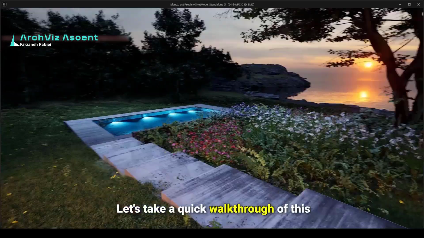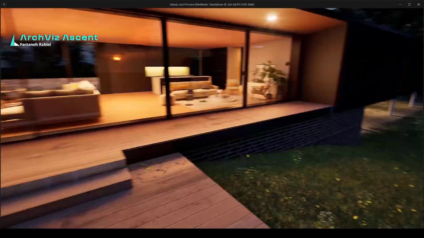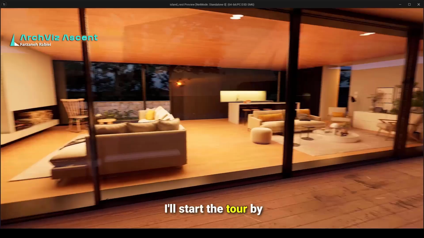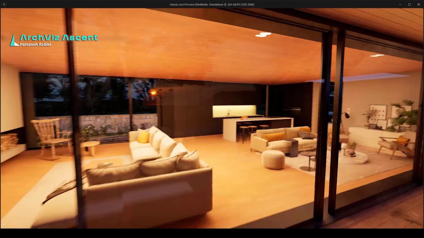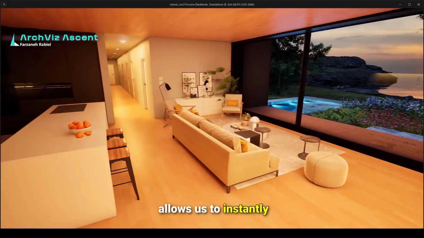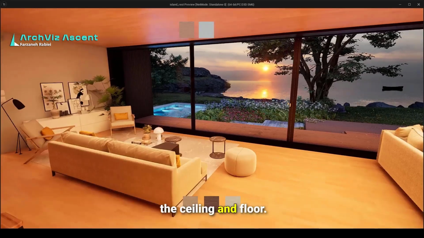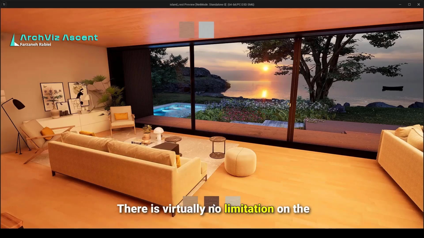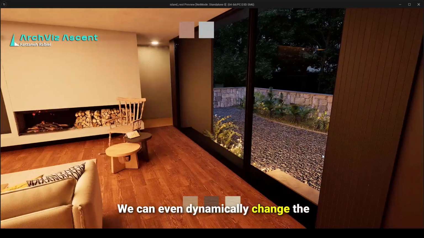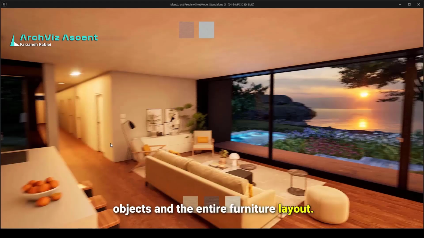Let's take a quick walkthrough of this beautiful villa together. I'll start the tour by entering from this area. I've specifically implemented a feature in Unreal Engine that allows us to instantly change the materials of the ceiling and floor. There is virtually no limitation on the number of materials we can define. We can even dynamically change the objects and the entire furniture layout.